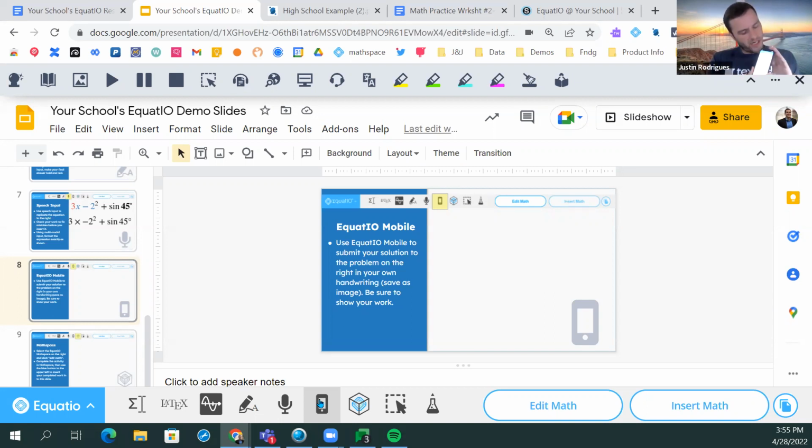And once I'm in active documents, I can click on your school's Equatio demo slides, which is what we're in here today. On the Equatio mobile app, it's going to give me 3 options at the bottom of my screen here. So from left to right, you have handwriting recognition, and speech input. If your device does not have a touch screen or a microphone, you can use your mobile device. And then last but not least, you can use the camera. So there is a camera associated with Equatio Mobile.